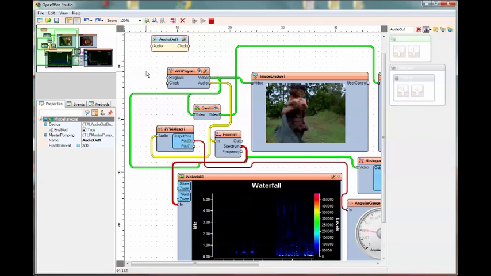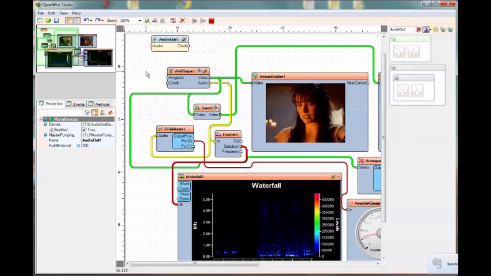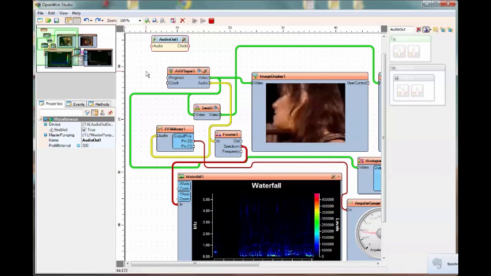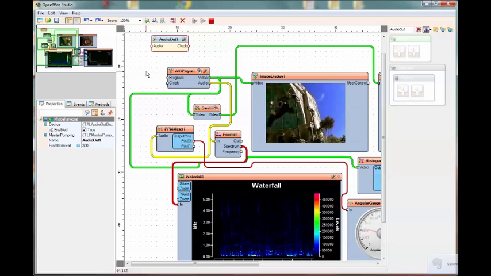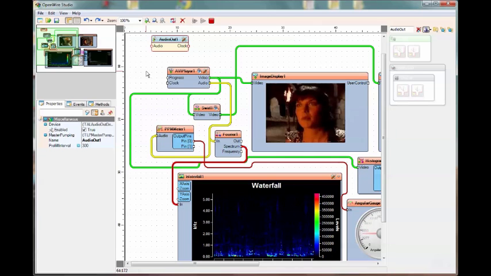That concludes this demo. We'll make some more demos. There are many other features of OpenWire Studio, and be sure and take a look at the remaining demo videos to see what else OpenWire Studio has to offer. Thank you.